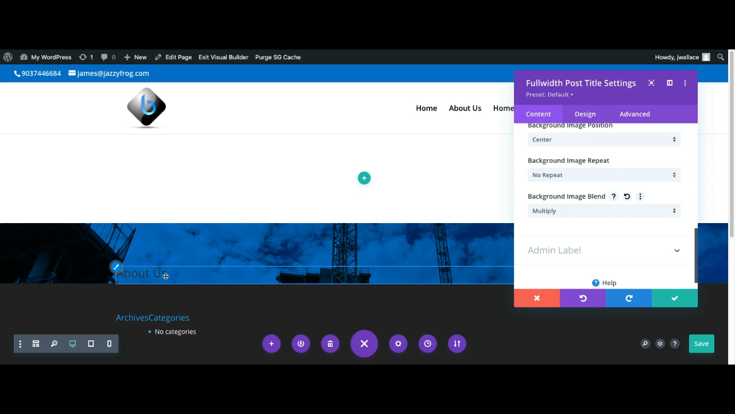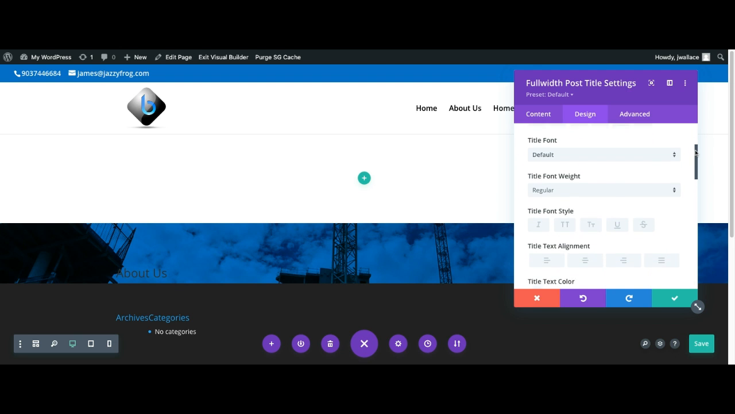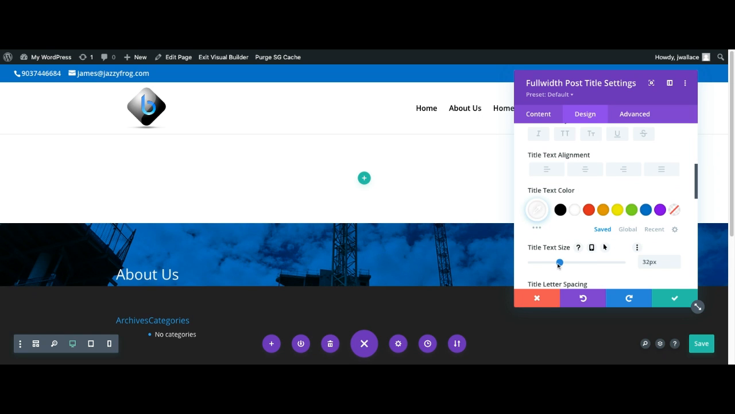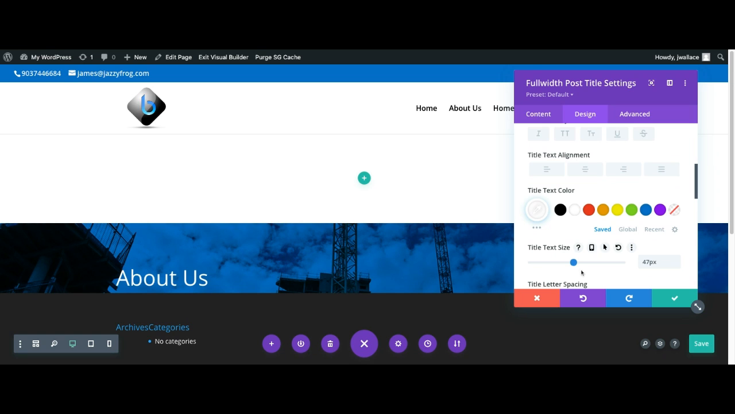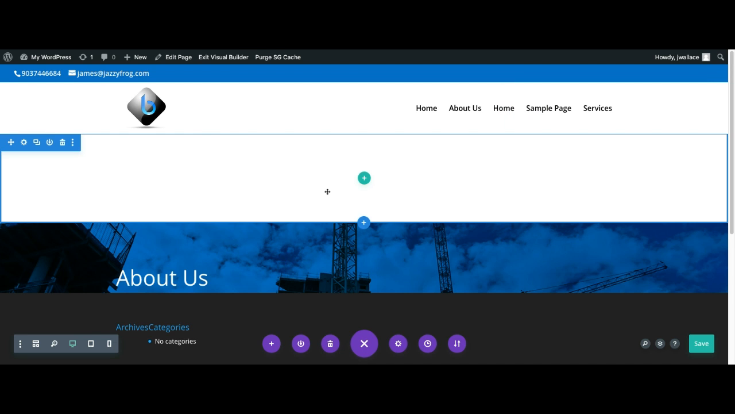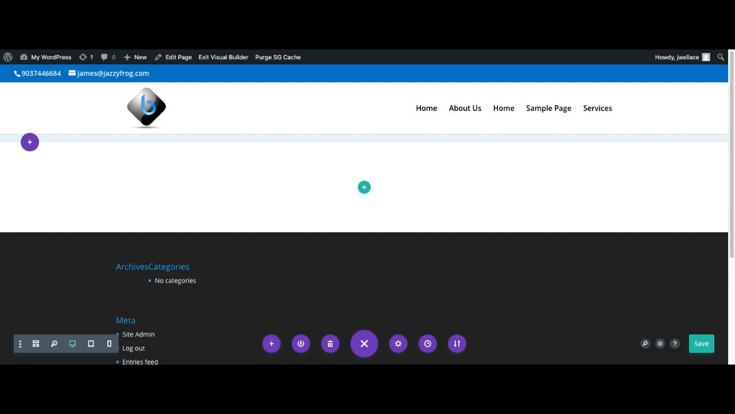Now we still need to do some styling of the text here, so I'm going to go to Design, Title Text. We want the color to be white, and we'll take the text size up some. And then we'll click OK. So now that we've got a header section laid out here, let's go ahead and drag it to the top. I'm going to move my mouse right over here so that it lines up exactly with the icon that looks like my mouse. So I'm going to click on it and drag it up to the top.